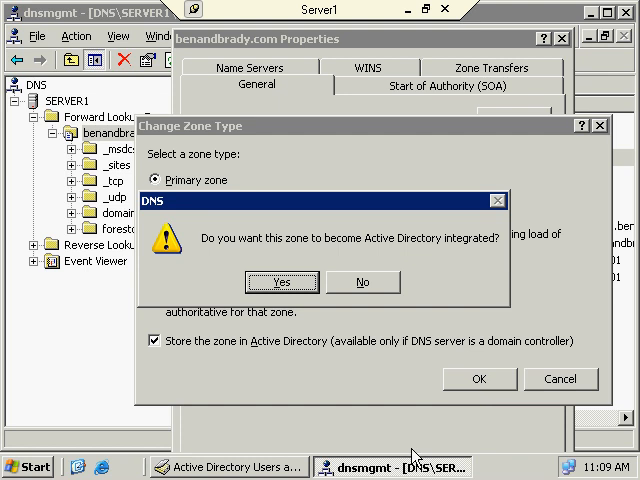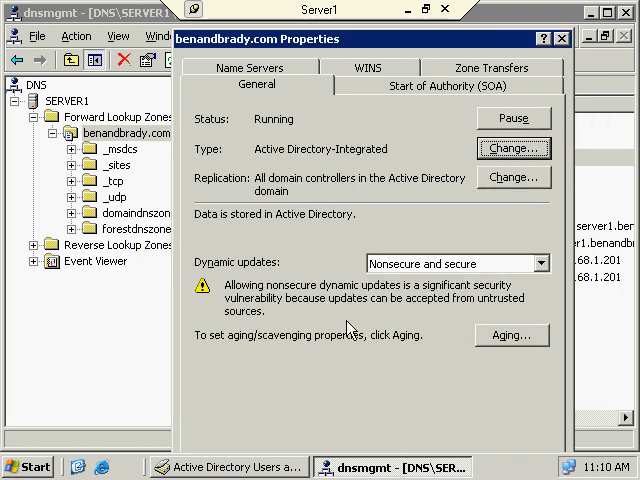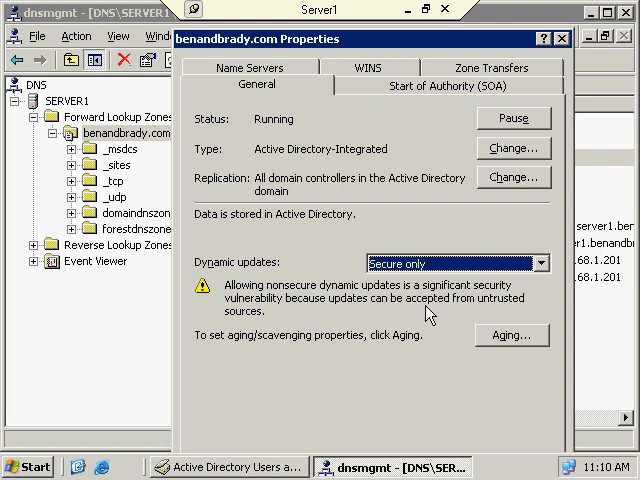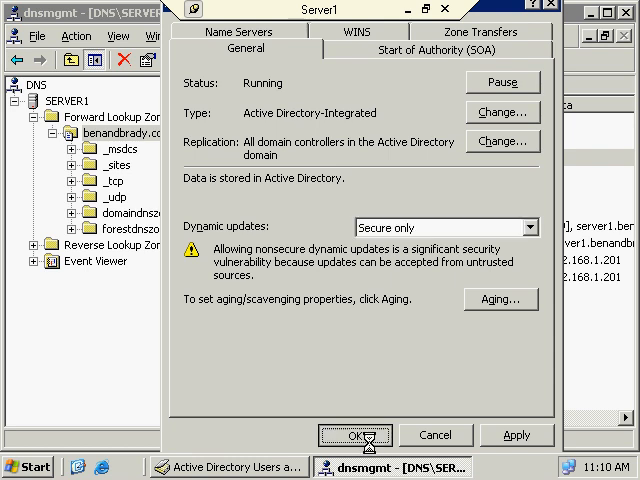So I click OK here. It just confirms that we want to do this. Okay, and it's pretty uneventful as far as what's going on here. It's now changed to Active Directory Integrated. But one thing we can now do, if you look under Dynamic Updates, we can now switch this to Secure Only, and this option was not available before when it was just a primary zone. Okay, so I select Secure Only, and we can move forward from here now that this is Active Directory Integrated.